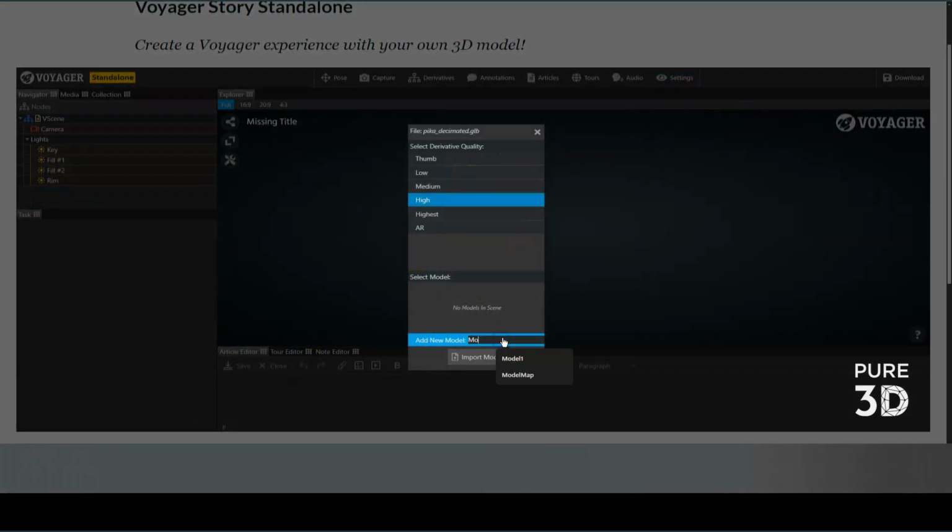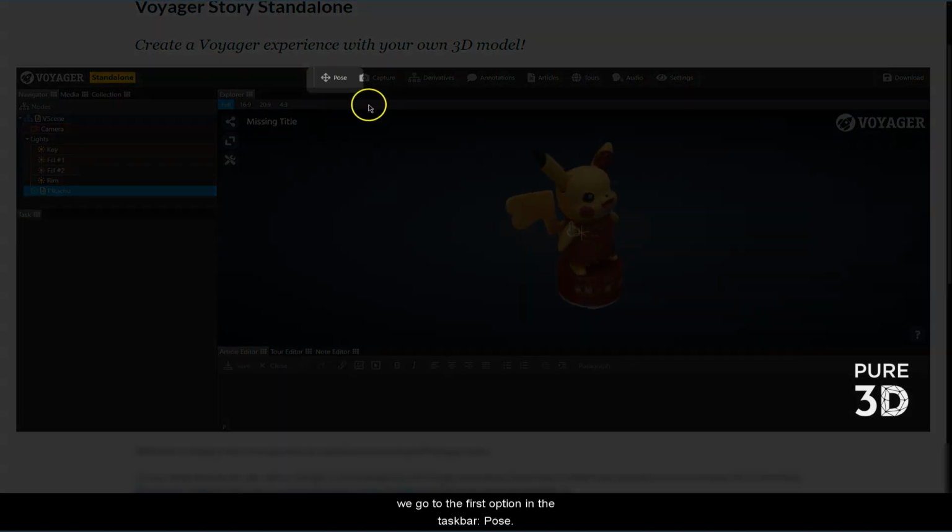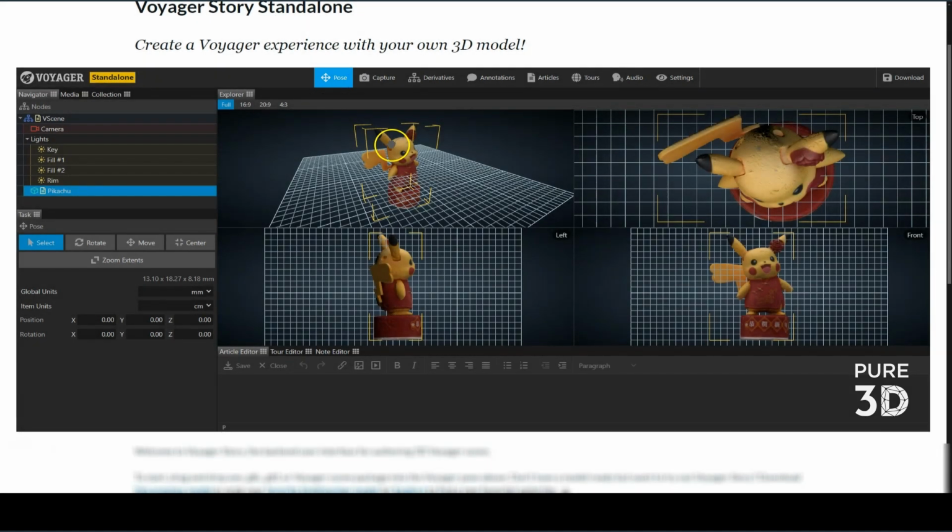After adding, the model might not be turned the way you want it to. To fix this, we go to the first option in the taskbar, Pose. The view in the Explorer changed to the grid view. Clicking on the model will reveal the adjustable settings in Task. The first button we need to use is Zoom Extents, which will take the model in all four of these views and center it in our own view, as well as adjust the grid to it.